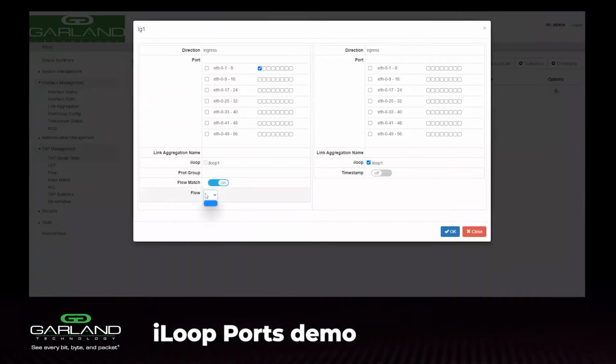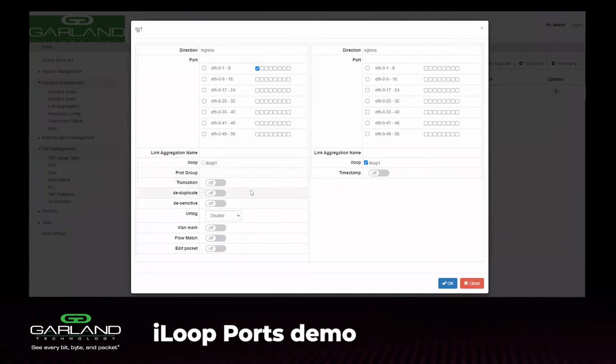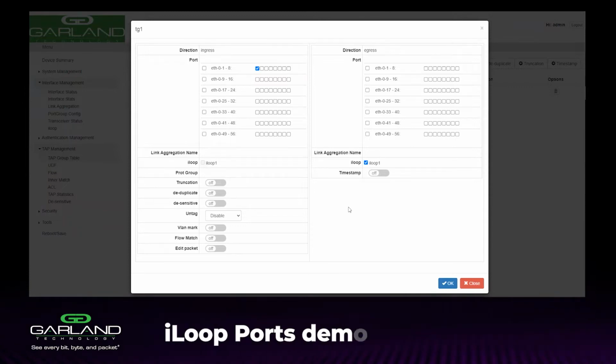If I apply a flow, the top part of the flow is the criteria for filtering, and then the bottom part of the flow is the criteria for actions, like encapsulate, strip header, all that kind of stuff. So that allows me to do all that between the ingress port and the iLoop port. Then I can turn right around and create another tap group from the iLoop port, using it as an ingress, do other things to the traffic, filtering or whatever we may want to do, and then ultimately go out an egress port.